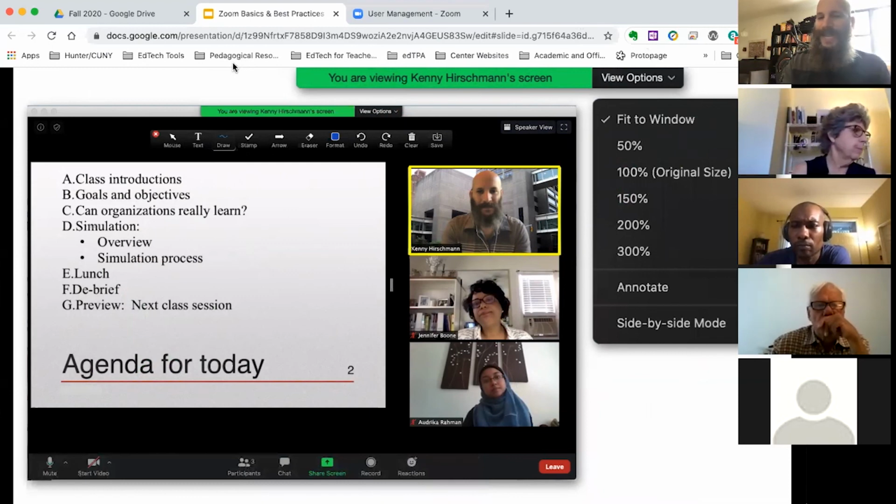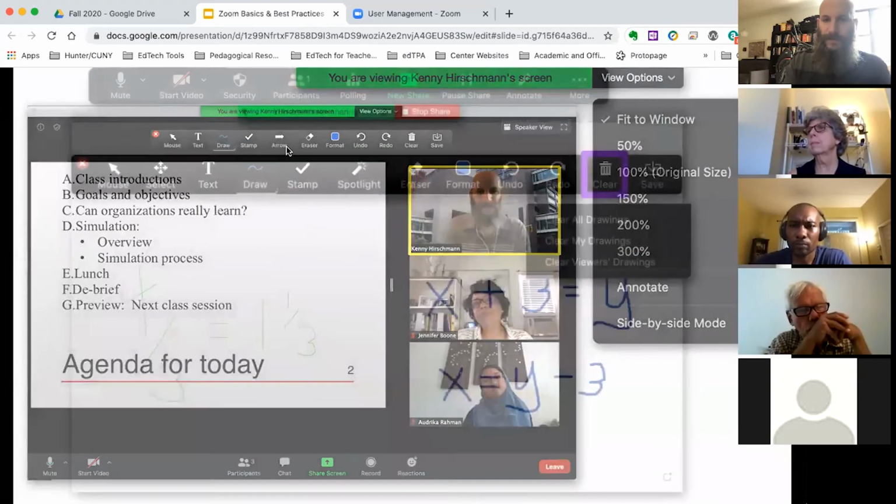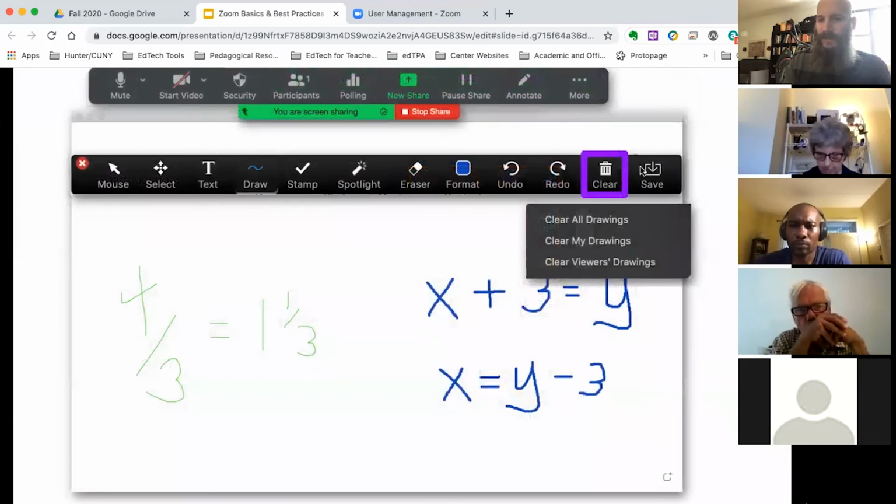You can also save your annotation layer. So if you've done something that you want to save like a screenshot, there's a save. Hold on. Right here next to clear, there's a save button. And so you can download a copy of what's currently on the annotation layer.